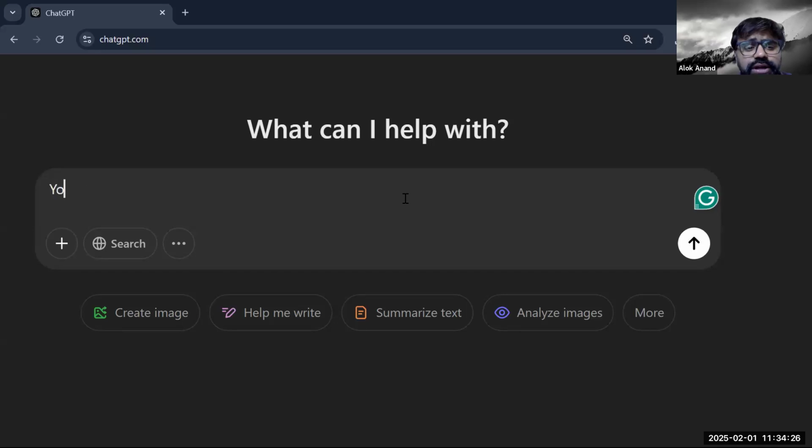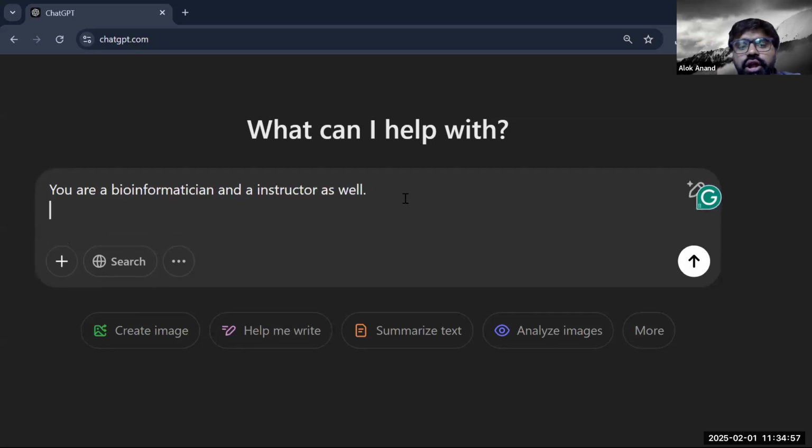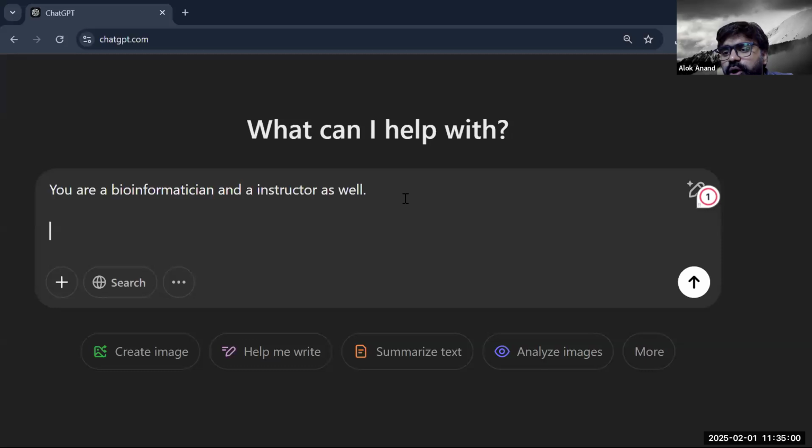Okay, so here, you can tell that you are a bioinformatician. So first I'm instructing this particular AI that you are a bioinformatician. Now this tool knows, or will try to fetch, all the information required for a bioinformatician. So this line is for that purpose, and instructor as well. Now, you need to understand the concept of, suppose, the UPGMA method.